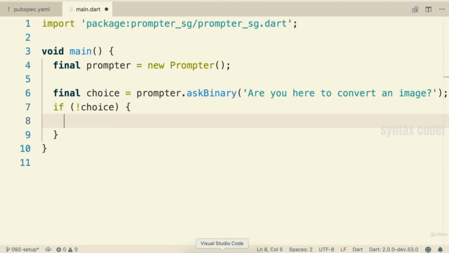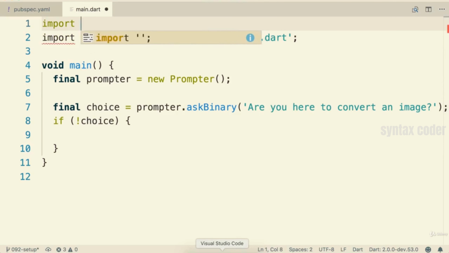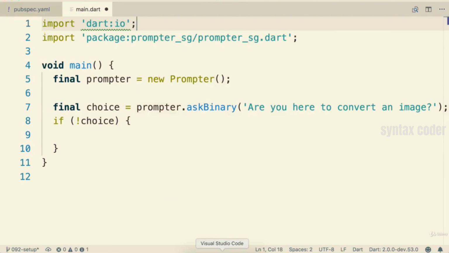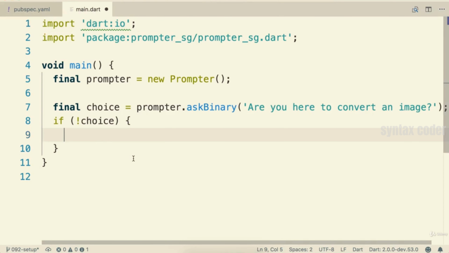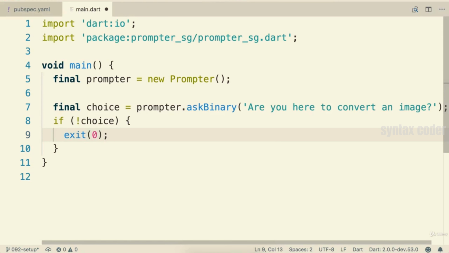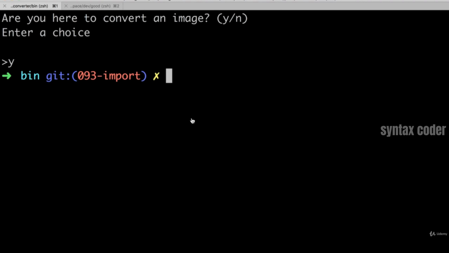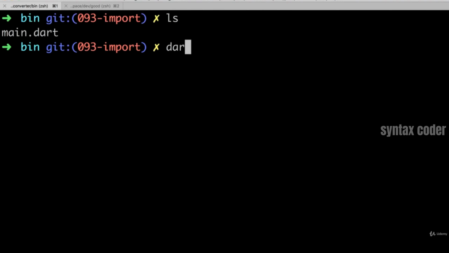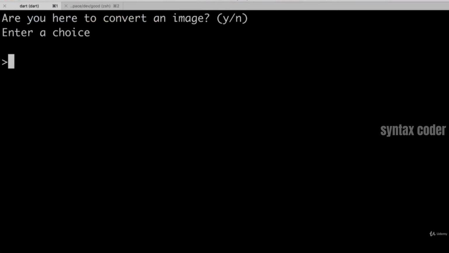So back inside my code editor, I'll go up to the top of the file and add an import for dart:io. And then inside my if statement, if a user says, no, I am not here to convert an image, then I will call exit and pass in 0. Okay. So let's flip back over to our terminal and test this out. Back inside of my bin directory, I'll run dart main.dart, and then I'll answer, no, I'm not here to convert an image. And just as before, I get kicked back to the terminal or the command prompt.